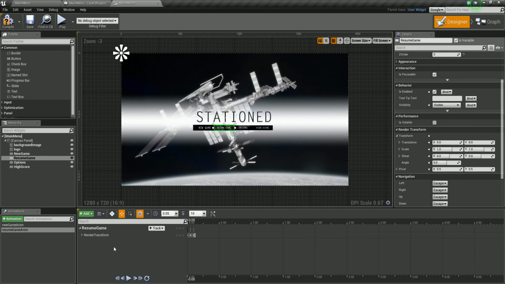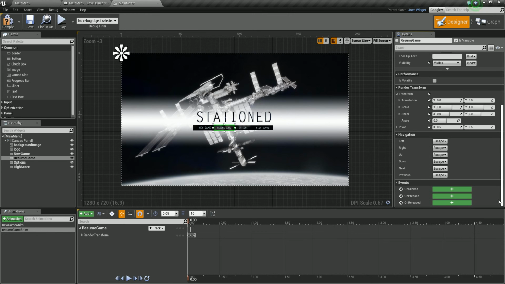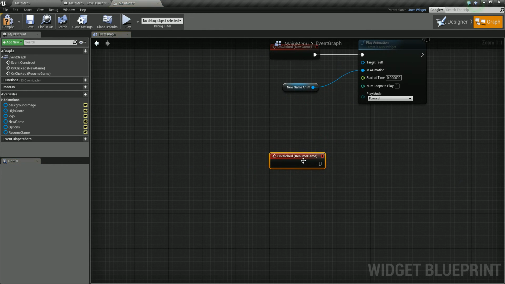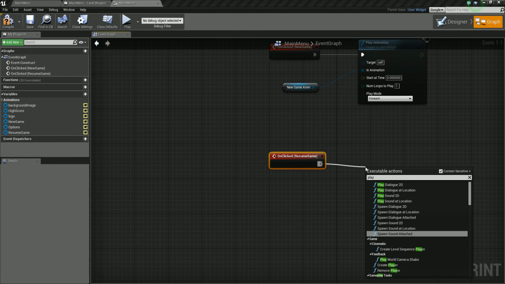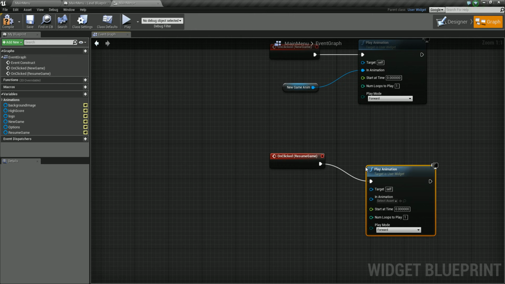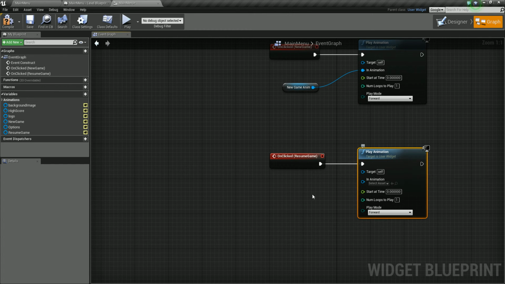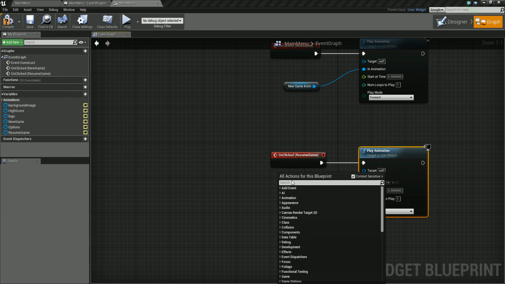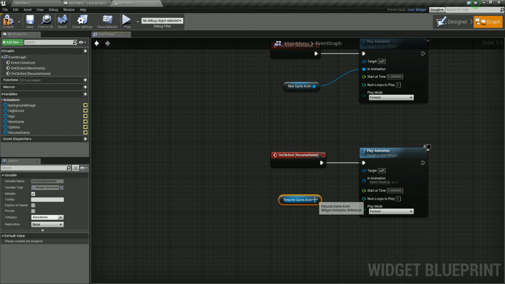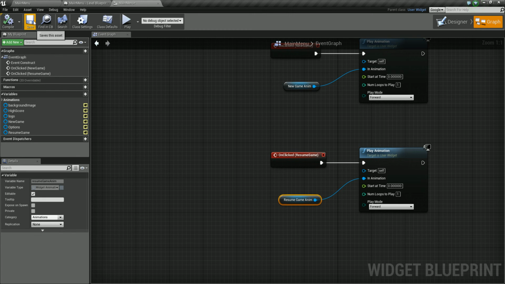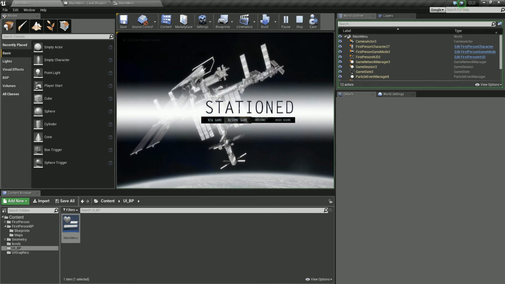That one. And then while we're in this, go down. Let's click on the on clicked. So same thing. Let's drag out. Let's do a play animation. Create a reference to resume. There we go, get resume game anim, and then we can drag this into the animation target. Again, compile, save. Let's test this out.